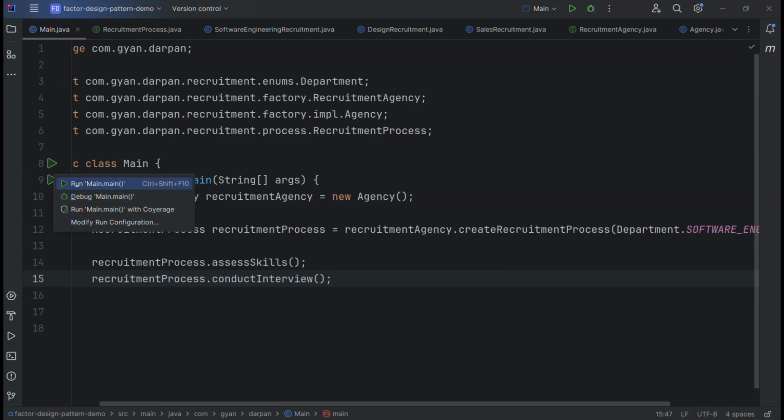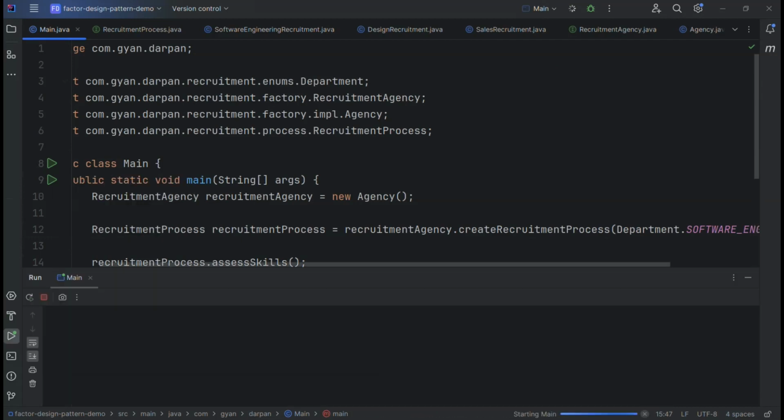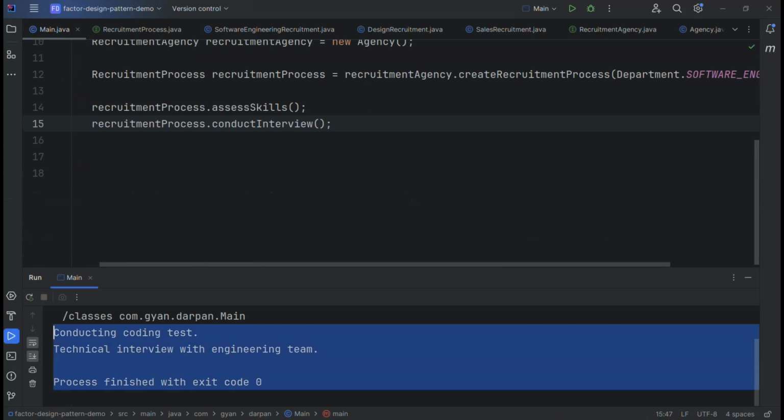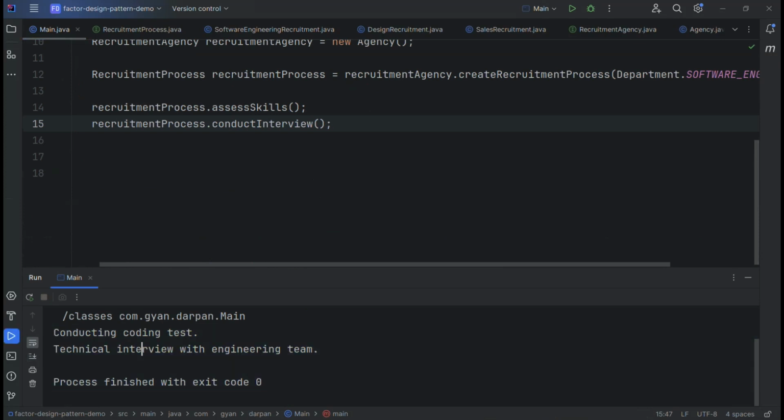Next, run the main class. Here, you will see the output from the software engineering recruitment class in the console.